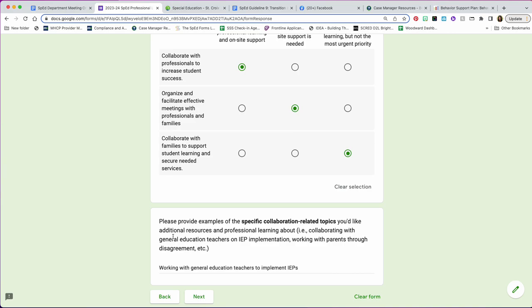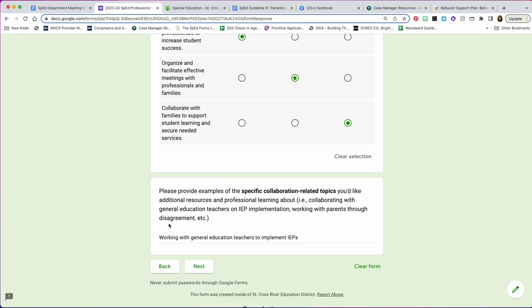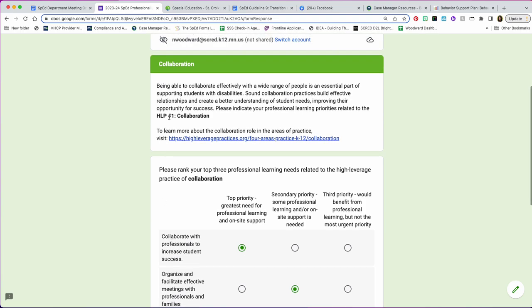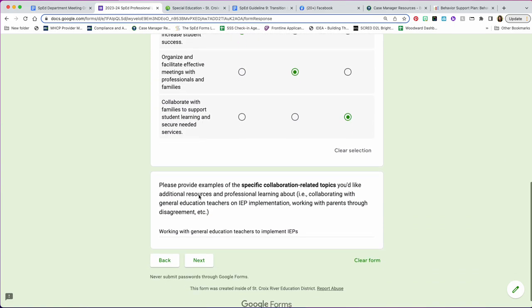And then when you're done prioritizing the topics, we want you to provide some specific examples about what you need in that area. So for example, here is the area of collaboration. If you want to learn more about collaboration, there's a brief description, and a link to a website that goes deeper on this high leverage practice for your reference. So you'll indicate that and then come down here and say, in the area of collaboration, what are the topics that you want? So maybe you're really struggling with collaborating with general ed teachers, and how they implement IEPs in the classroom. I've heard this a lot this year. So I would list that.